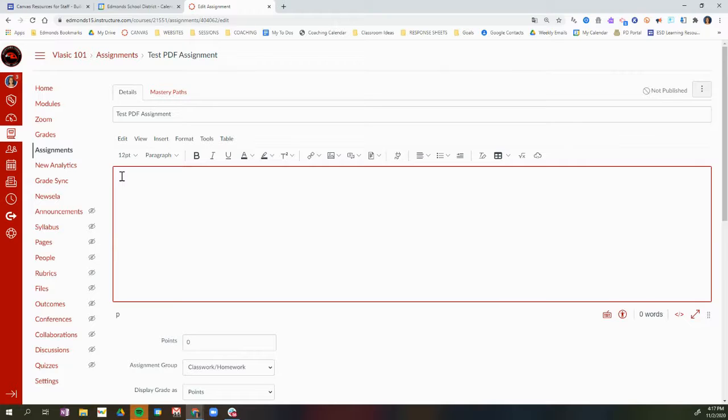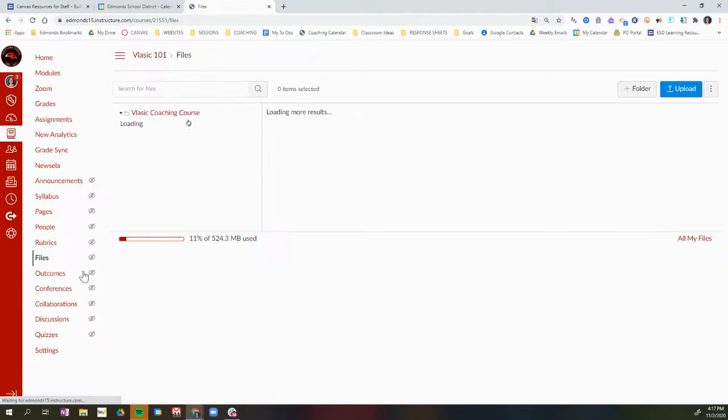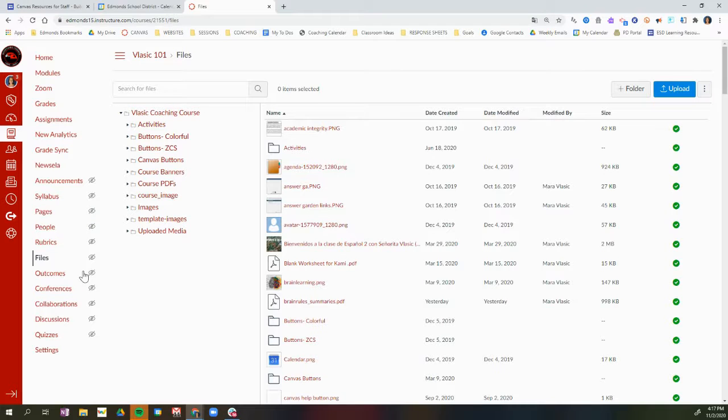So, those are the two ways to add a PDF to your Canvas course through course links and through files. These files are located in your navigation bar under Files. If you want to organize them or upload many files at one time, this is where you would do that.